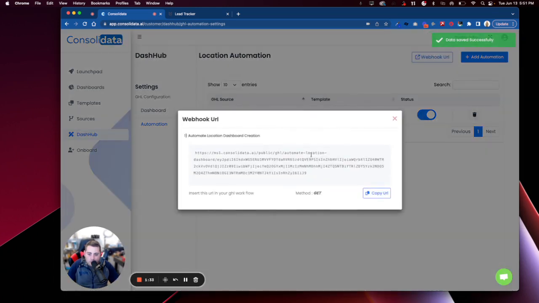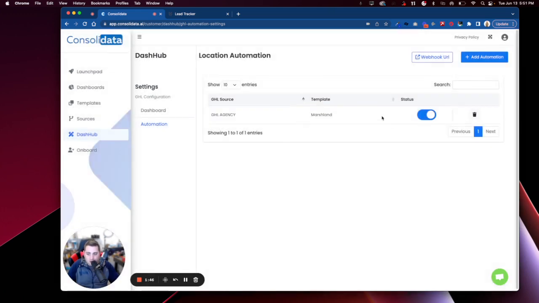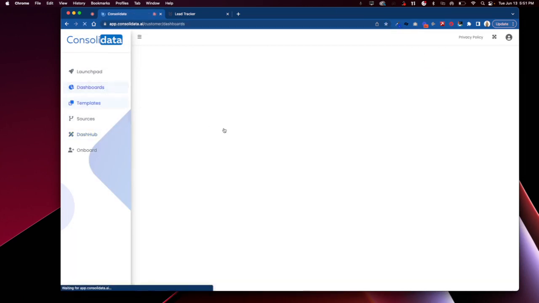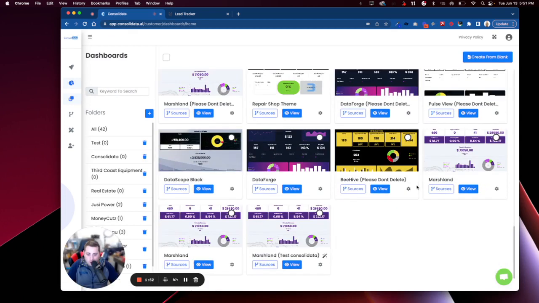Now what's going to happen is anytime I call this URL, this webhook, it's going to automatically check to see if I have a new location in my Go High Level account. And if I do, it's going to create a new dashboard for me in my dashboard section. So I'll give you an example. I called this earlier. I did this test one.